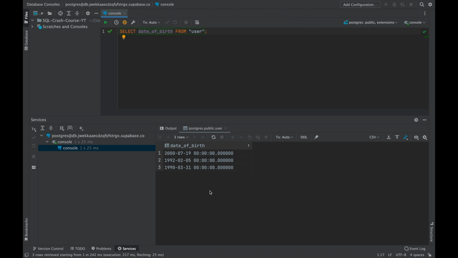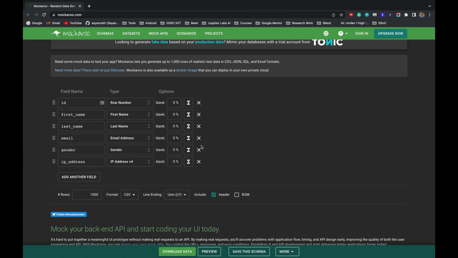We'll be going into the advanced stuff in future videos, but now let's push some fake data into our database. For that, I'll be using a website known as Mockaroo, and you can go to mockaroo.com. You can go and have a look.